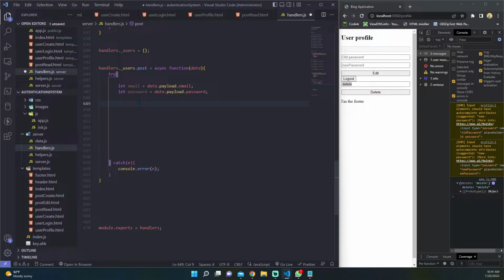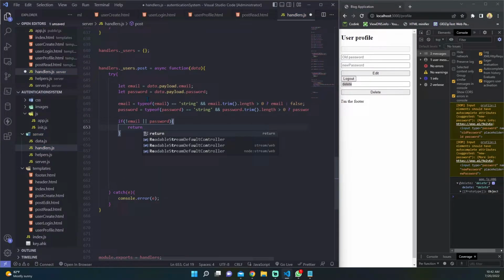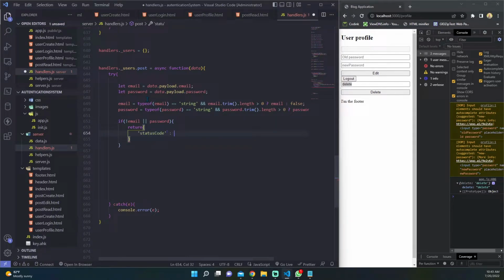So here we are going to perform some checks. Okay, here we are only checking if these inputs are strings and if this input length is greater than 0, okay? Now we want to check if this input is different from false. We want to return a status code of 400, and we want to return an object with the status code also, and we want to return an error message with missing required fields.